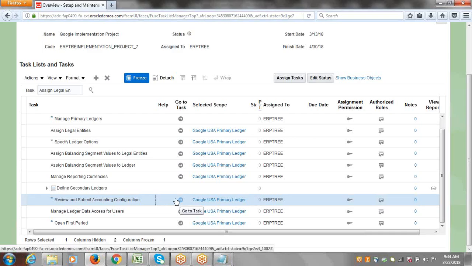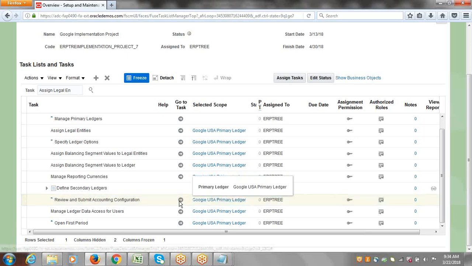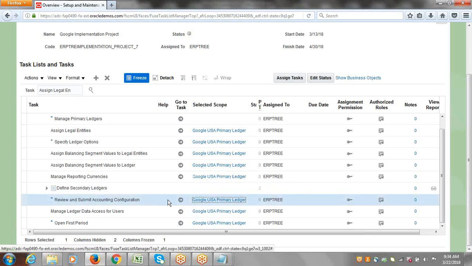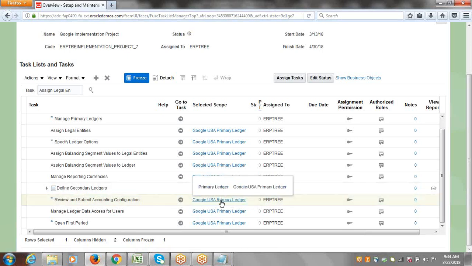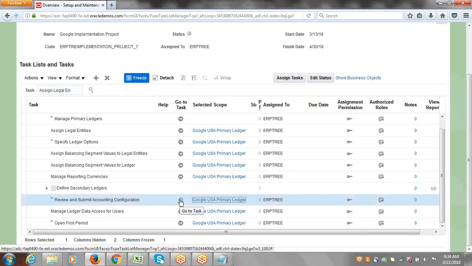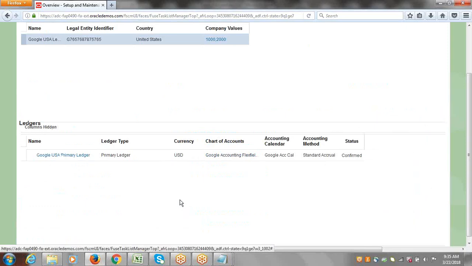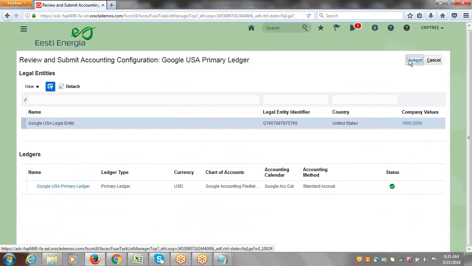You are going to submit it for a primary ledger. Make sure that only that ledger is in scope, so it won't run for all the ledgers. Whichever ledger is selected as the scope, it will take that ledger as a parameter. Just click on the go to task icon and click on submit.